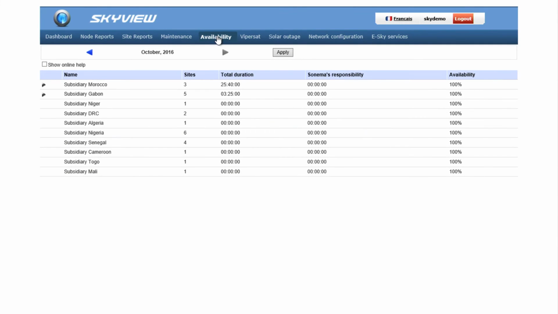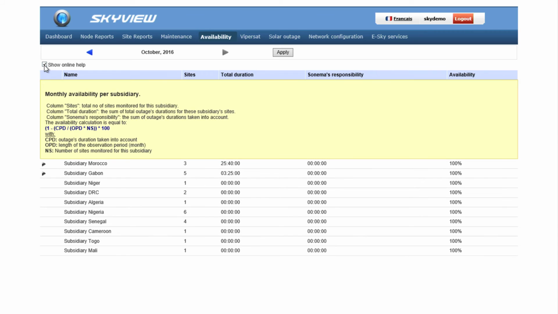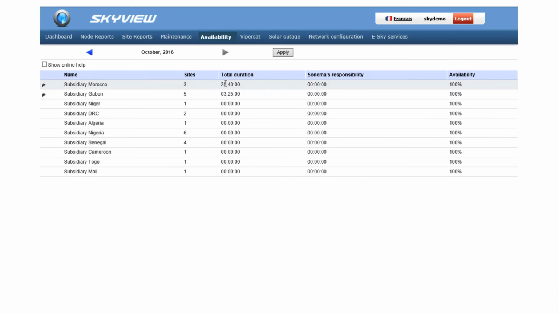Availability is one of the most important measurement elements in terms of network quality and Sonema's service. It is associated with a Service Level Agreement, SLA. The availability calculation is carried out monthly. The details of the calculations for this value are available via the online help. All the measurements of network downtime are taken into account in the total duration column. However, the Sonema's responsibility column concerns the downtime of a link due to an incident covered in our maintenance contract: equipment failure, weather conditions, radio interference, etc.